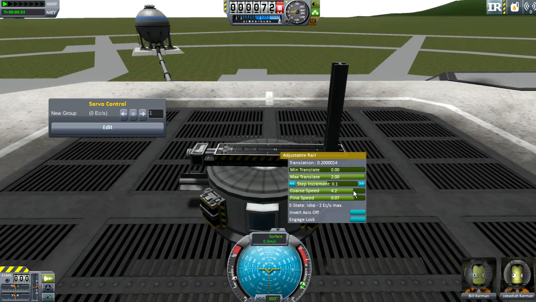So if I had the settings set to this, coarse speed 4.2, fine speed 0.07, then this part's movement speed is 4.27. Or if I set this to 3, now its speed is 3.07. So that is what it means. Also, you can set the fine speed to negative values, which means this part's speed is 2.96, or 3 minus 0.04.